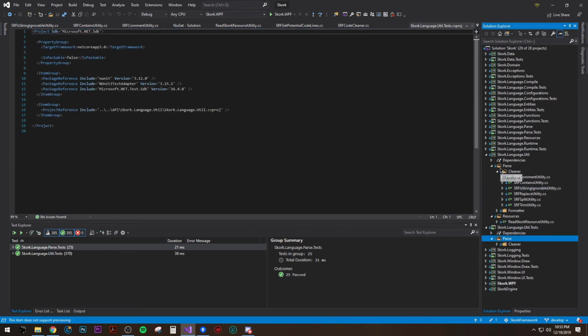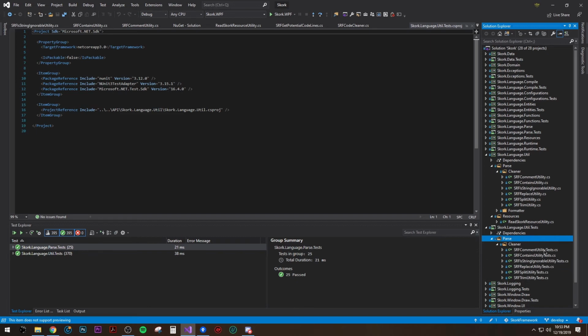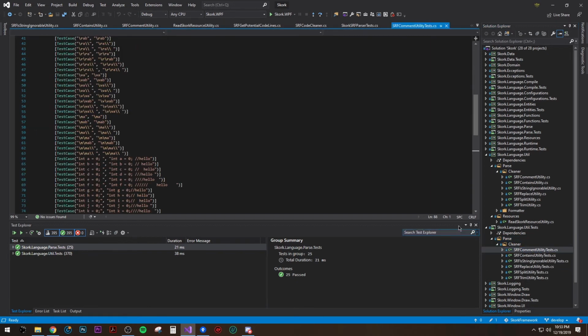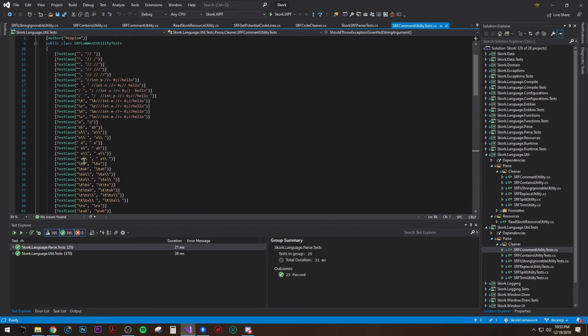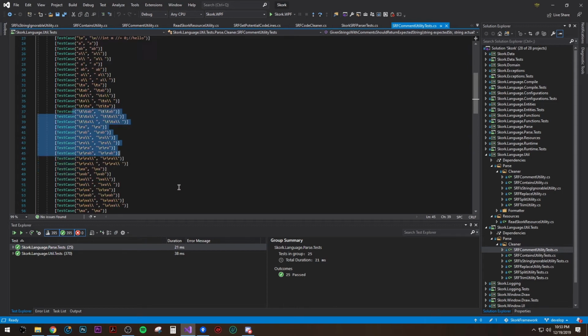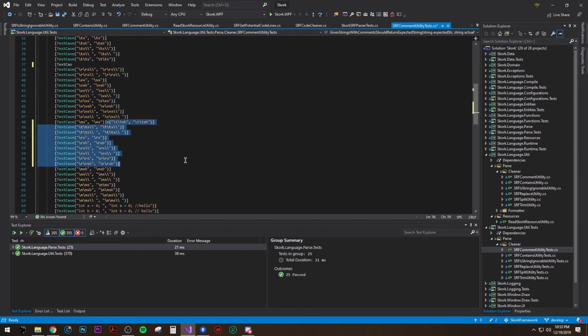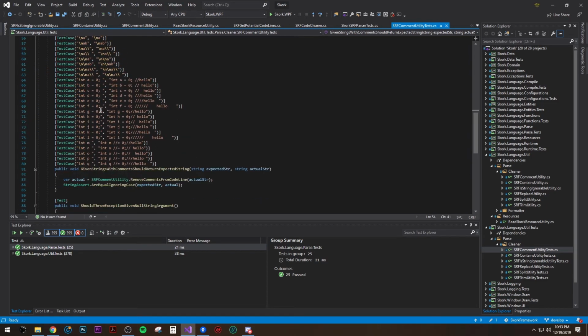In the same folder structure, so we know exactly where it is. Again, same name as the class with tests as a suffix. And we have insane test cases, as you can see. These are all the possible whitespace characters, so that's what we're testing with here. And then tons of other stuff. So we have pretty much all our tests.